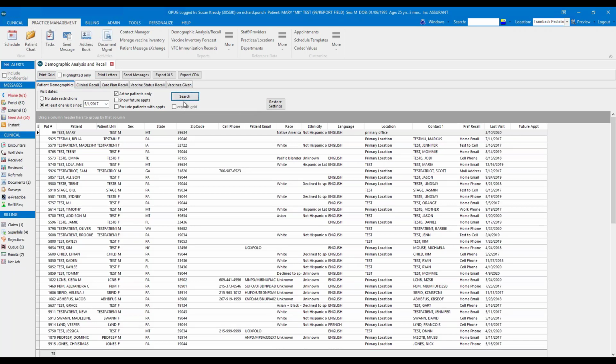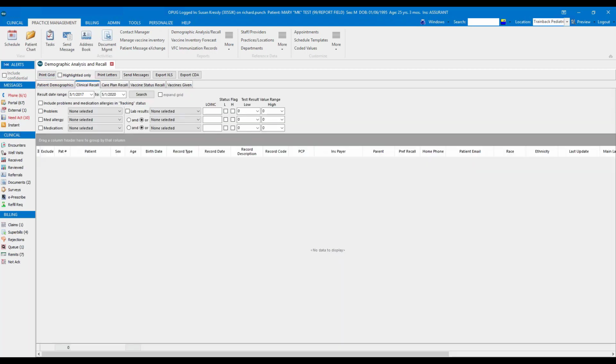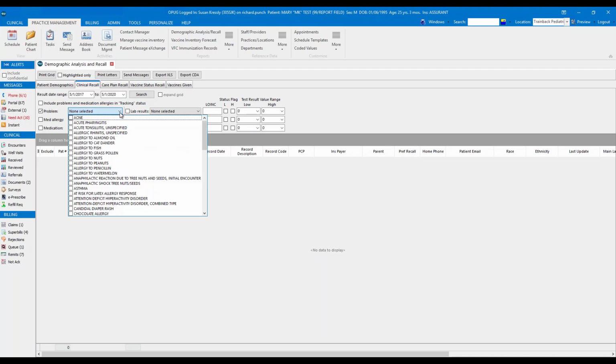After generating the PDL and placing in any further desired filters, we will navigate to our clinical recall tab. When we get to the clinical recall tab, we want to verify that our date range pulled over correctly. For this recall, we're going to go ahead and select our problem list. I'm then going to click the drop-down menu here to select all of my persistent asthma problems.